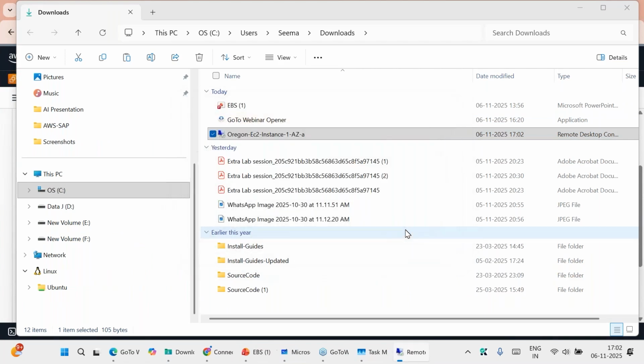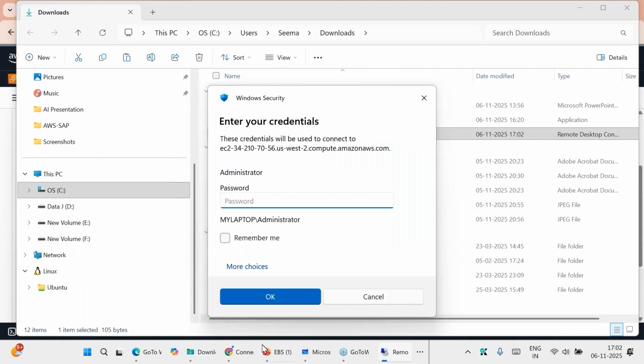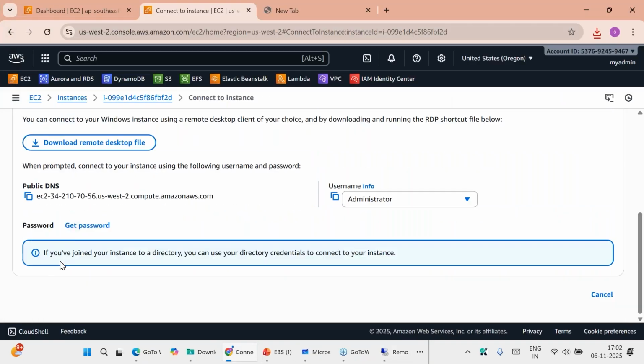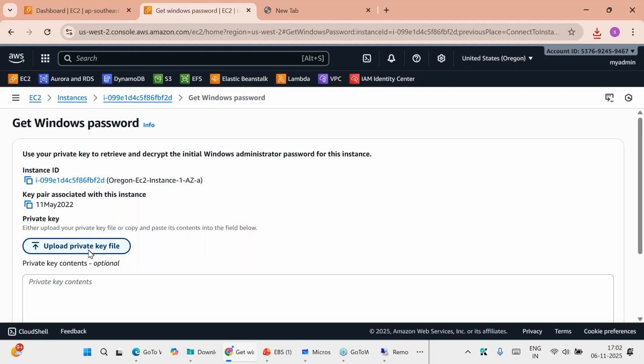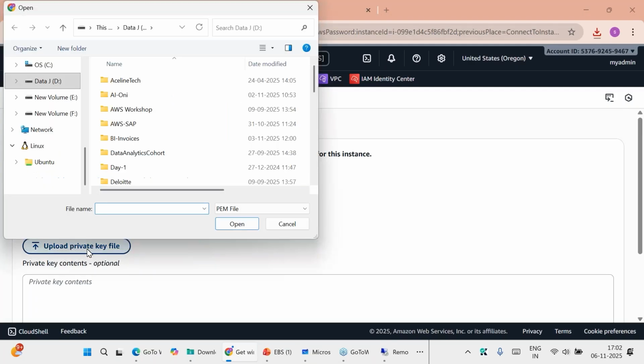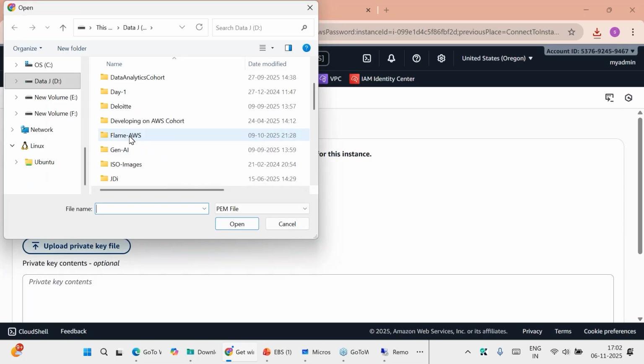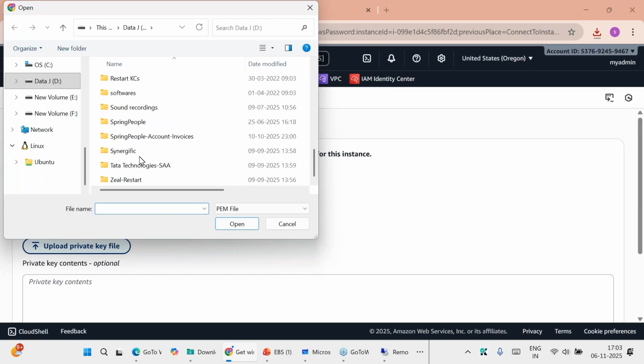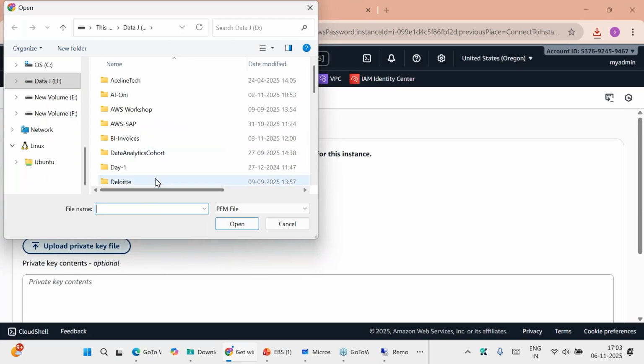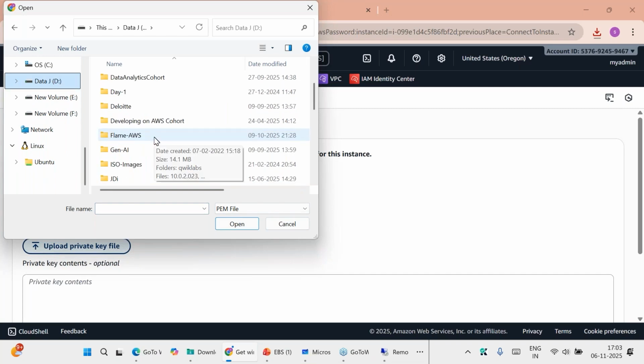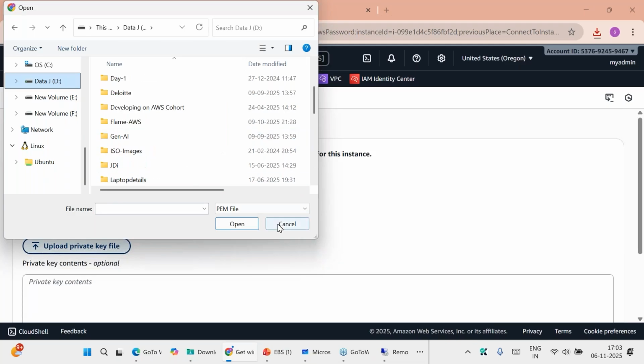Let me connect it. Okay, now it is going to ask me the password. So if I just scroll down, I will get the option get password. Let me just upload the private key. Just a minute, I think I have kept it somewhere. Okay, let us not do that.